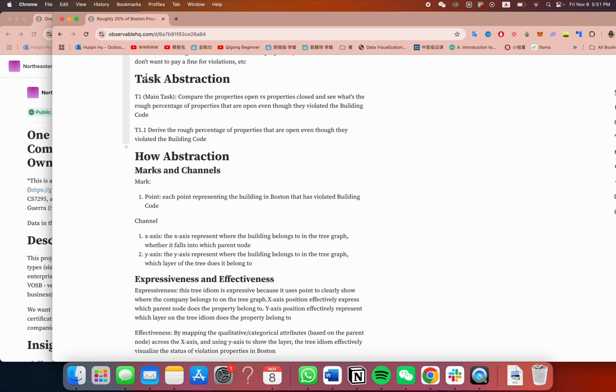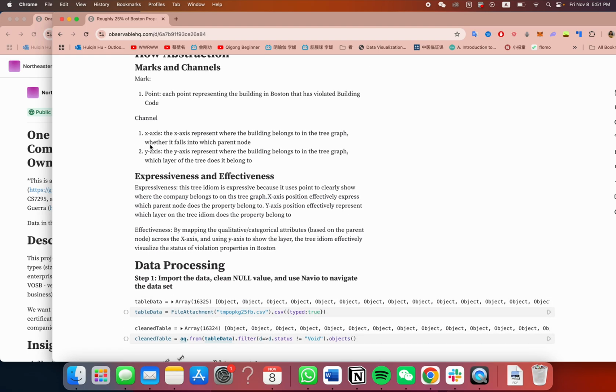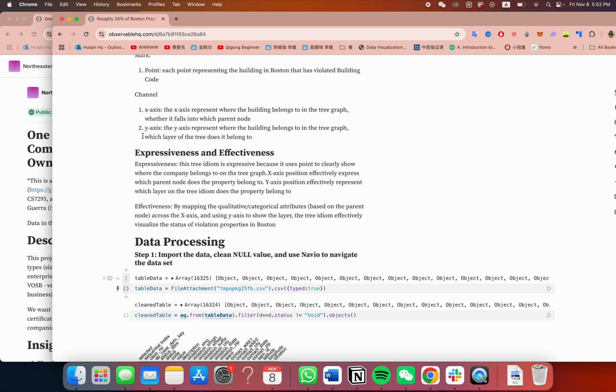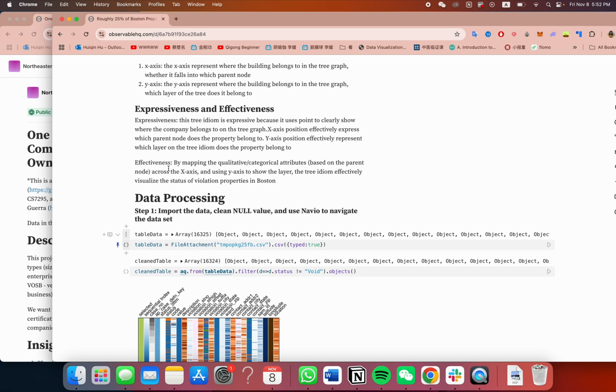I also had task abstraction and data abstraction. For the marks, I have points, each point representing a building in Boston, and for channels, the x-axis represents where the building belongs in the tree graph, that is, which parent node it falls under, and the y-axis represents which layer of the tree it belongs to. I believe that my choice of marks and channels are expressive and effective.